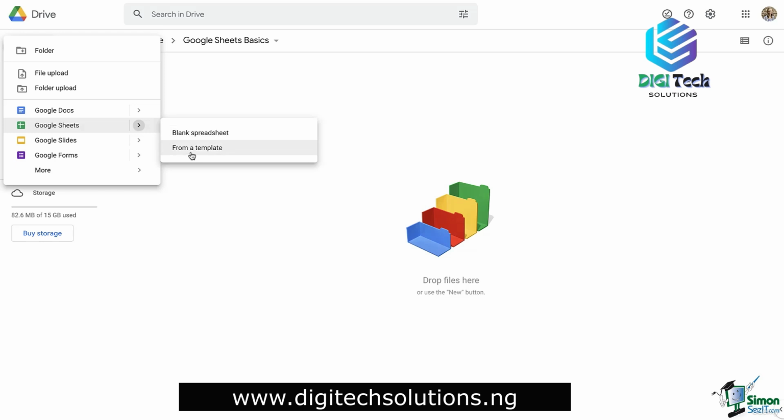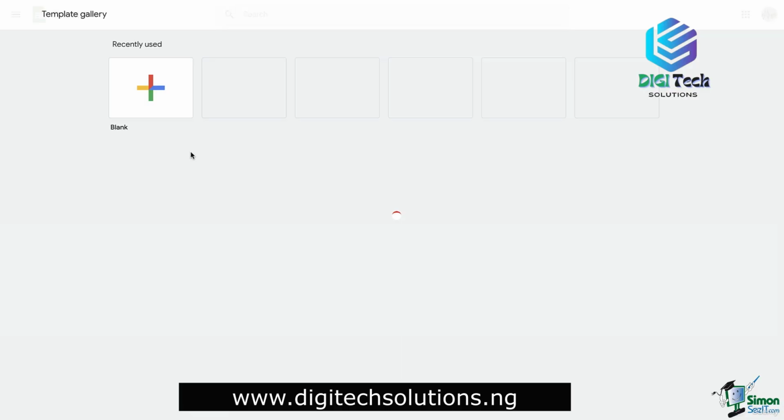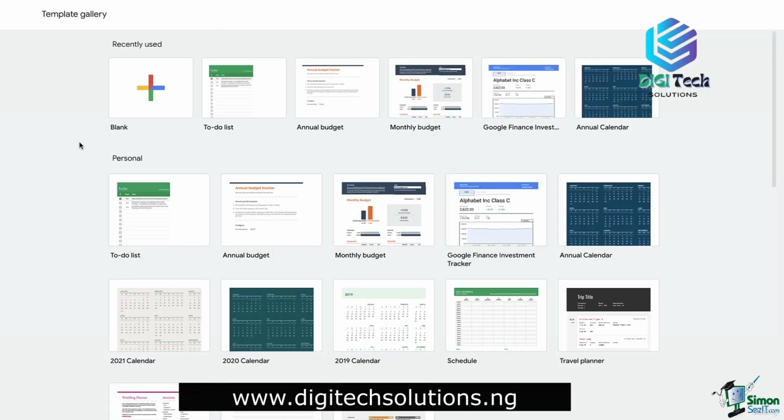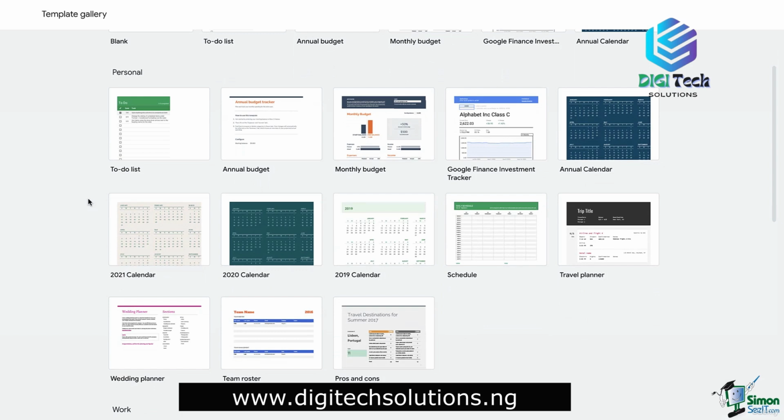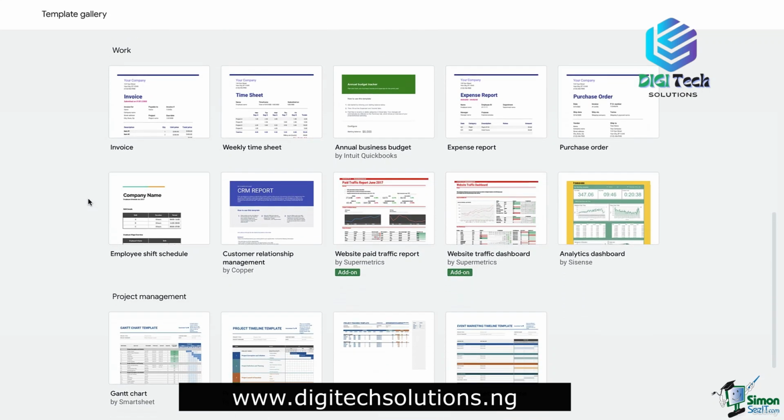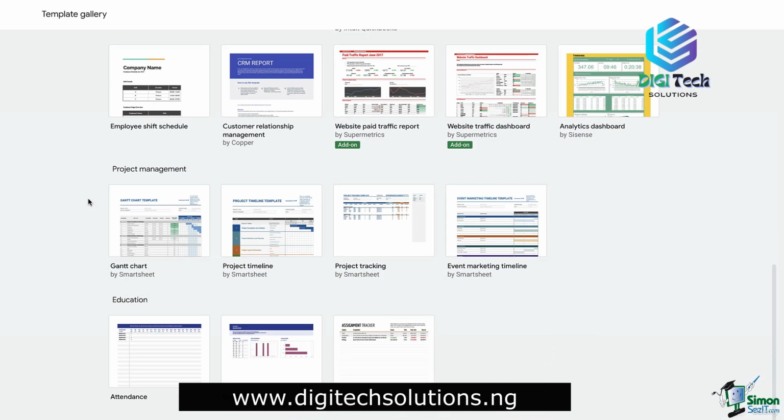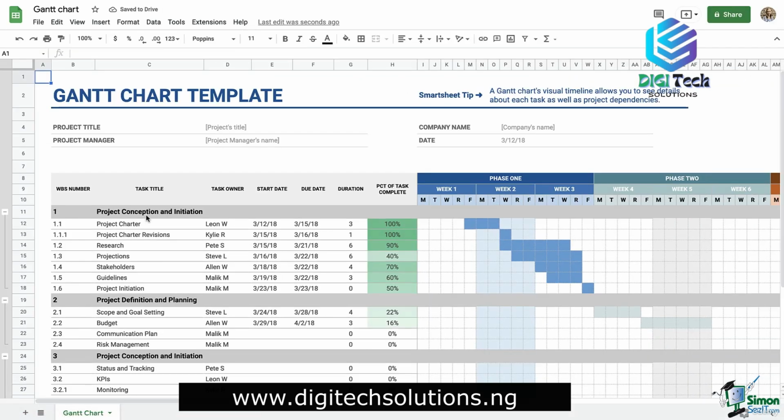Now, our other option here in Google Drive is from a template. When we select this option, a new tab opens to the Google Sheets template gallery. Keep in mind that this gallery is constantly being updated, so make sure to visit it often for the newest additions. Here in the gallery, we see a list of recent templates across the top, followed by a set of personal templates such as budgets and calendars. Below that is a section of work templates, project management templates, and education. You can click on a template of your choice and it opens in a new tab, ready for you to use, which all of that we're going to get into throughout this course.